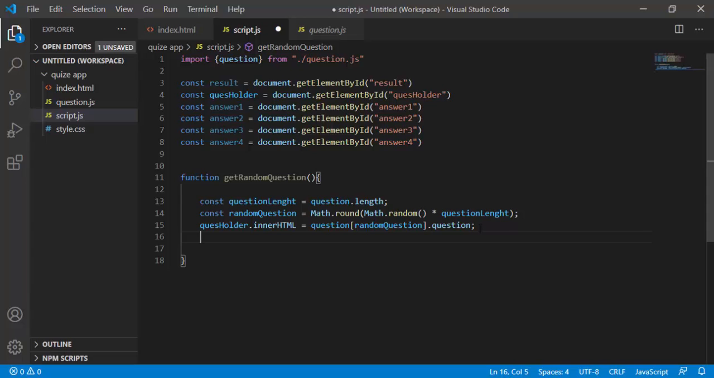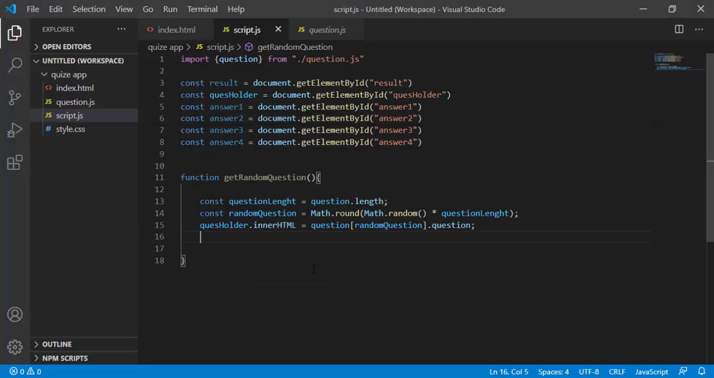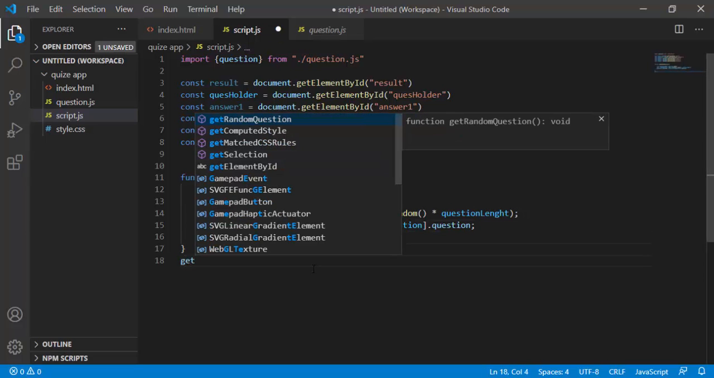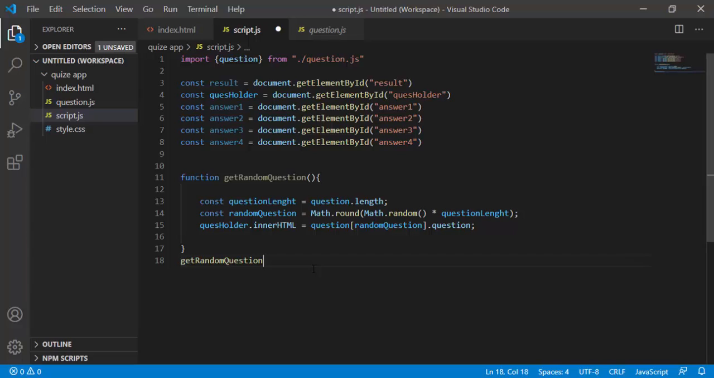So after that, now if I save it and go to the browser, before you saw we had nothing here. Now if I refresh it, we still get nothing because we didn't call this function anywhere. So I'm going to call this function here. I'm going to say get random question. Now save it, go to the browser. Here we go. Every time I refresh, we get a random question.